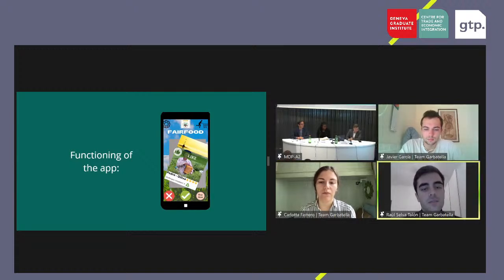The app is designed for all the people who are sensitive to social and environmental issues, and who are willing to personally support the construction of a more sustainable food system by buying local products and getting closer to the source of production of the food that they consume.